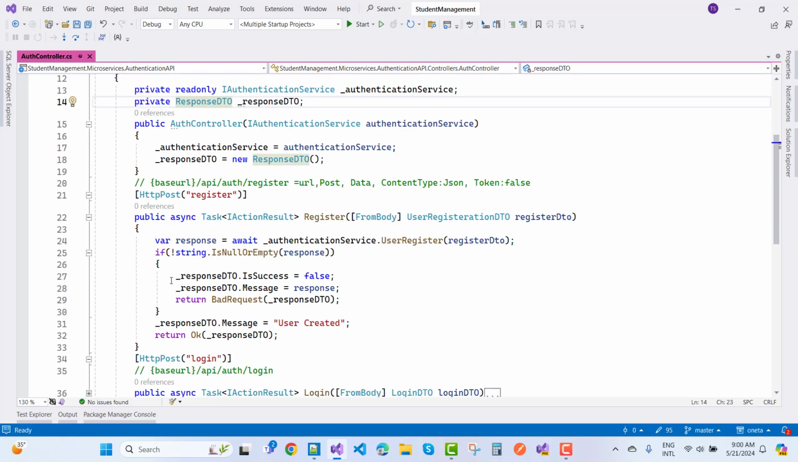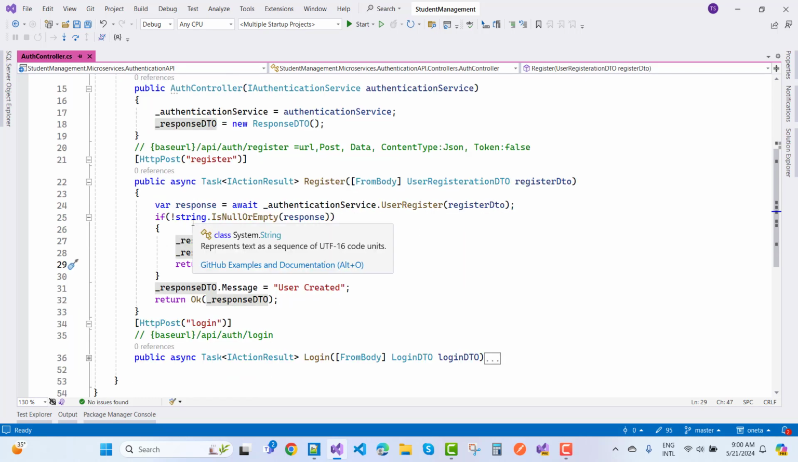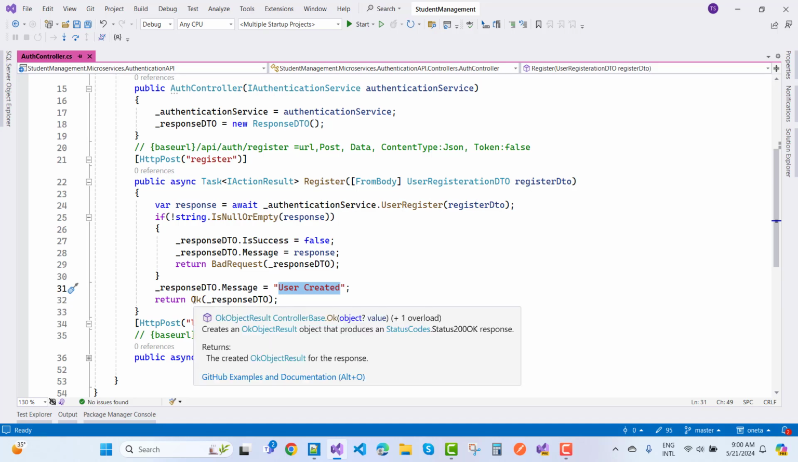So what is the response? If the string is not null or empty, I mean to say that we have an error message. So responseDTO.IsAccess is false, and responseDTO.Message is the response, and BadRequest returns the responseDTO. If the string is empty in the response, so you can just say a user is created. Right now, just send Ok with the responseDTO, because for the IActionResult we need a registration method, and it's okay.